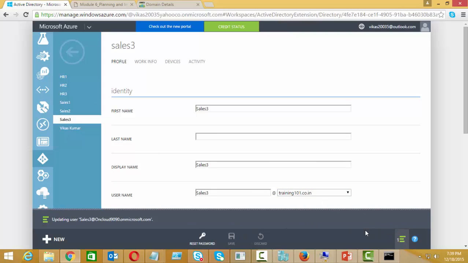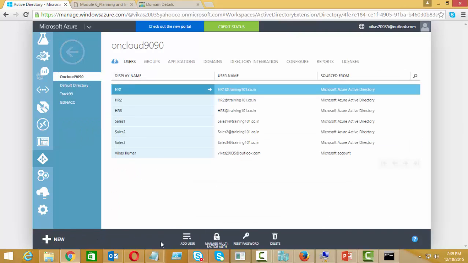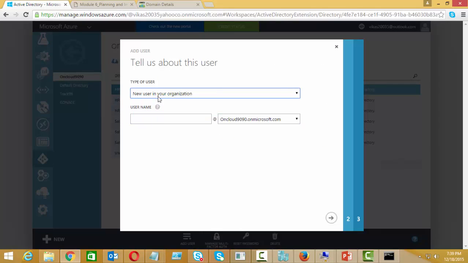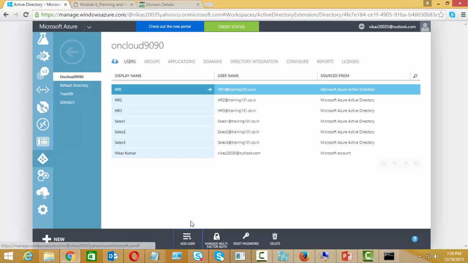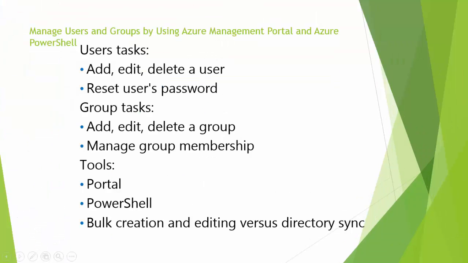We can add it through a script like that. Now if you go for a new user, add users, say HR4, you automatically get training104.co.in. So this is the way you add a production domain. So add user, edit user, delete user, reset a password, we already did the basic things, groups, management.